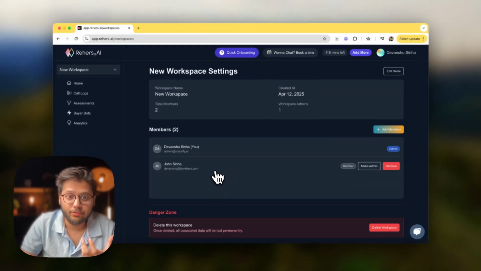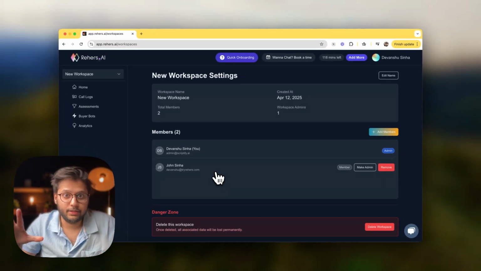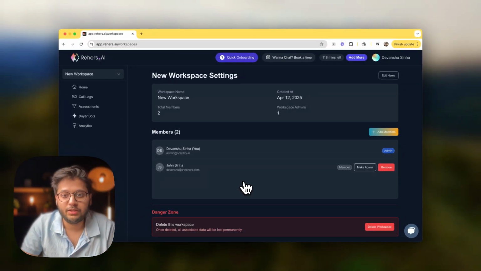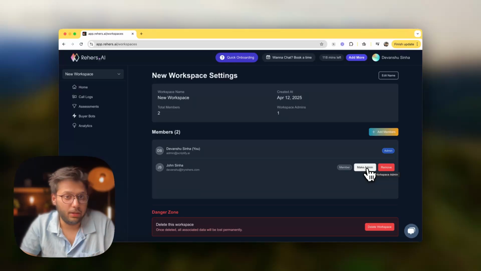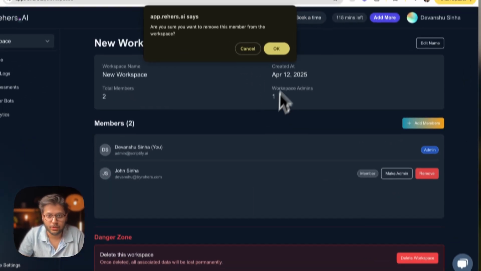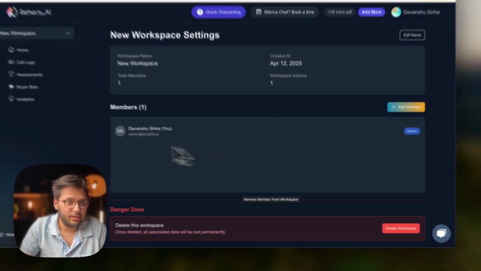It doesn't require permission from the members' end. As long as they're in the organization somewhere, they will be simply added to the workspace, and you can also make them an admin so that they're able to remove people from the workspace, etc., right? So they get those privileges. And you can also then remove this person from the workspace like this. Okay? It's as simple as that.